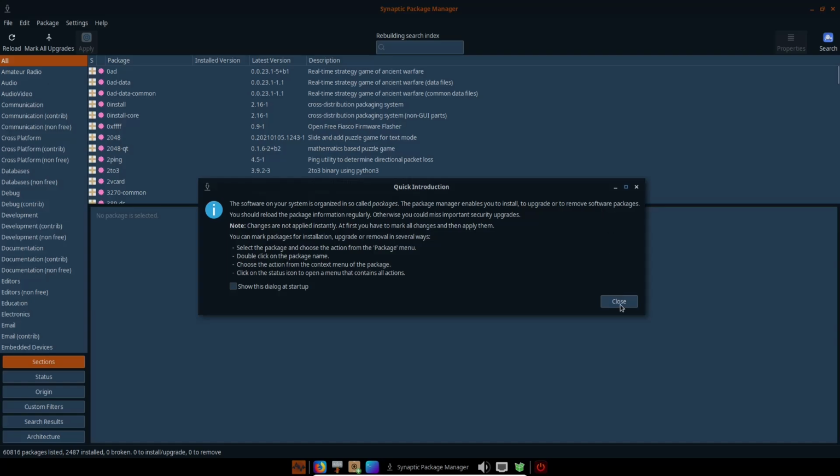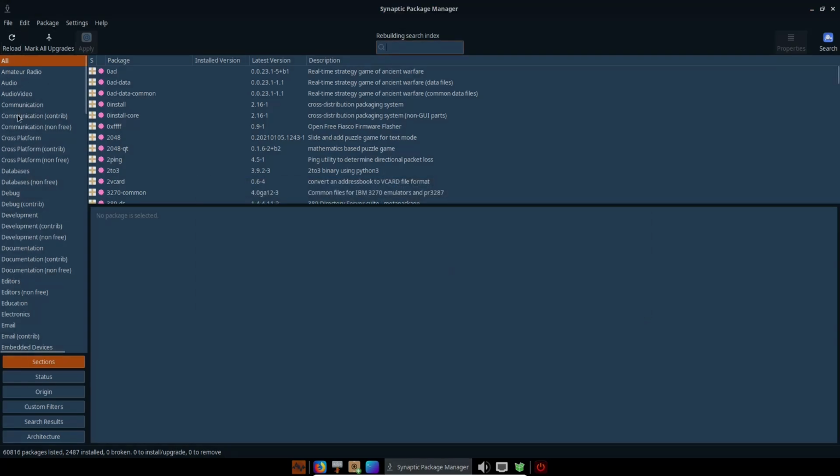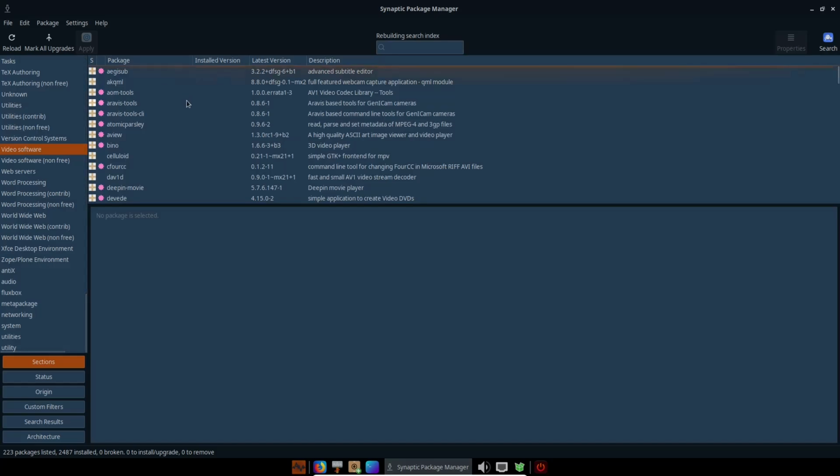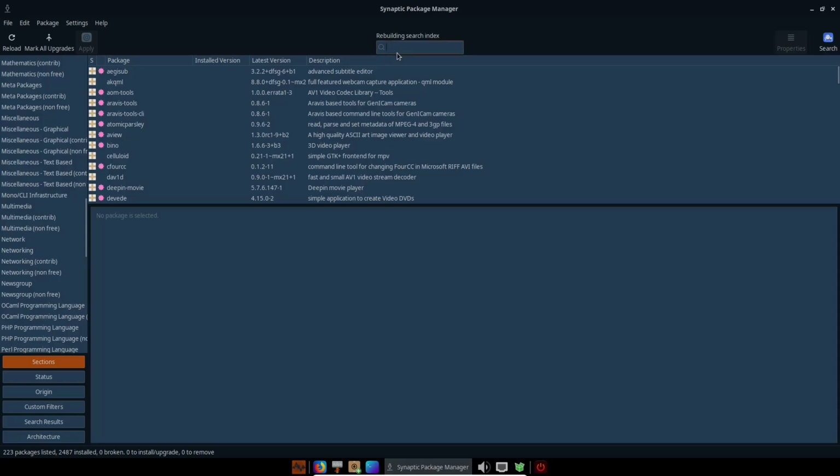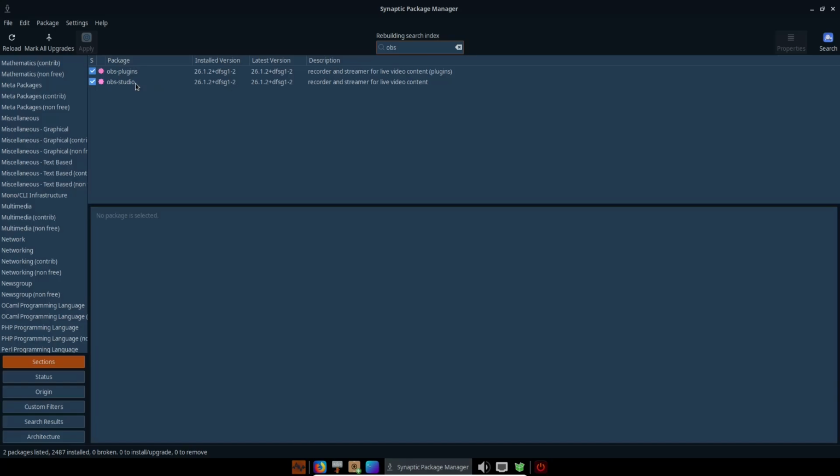Now that it's maximized, as you can see, you've got a category view over here. You've got everything from amateur radio all the way down to utilities and video software. You could click on video software, scroll through here, find what you like, or you could always go up here and do a search. Let's do a search for OBS. And there's OBS Studio. It's already installed, and the plugins are installed.